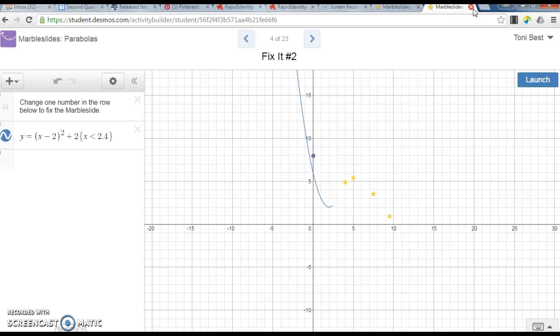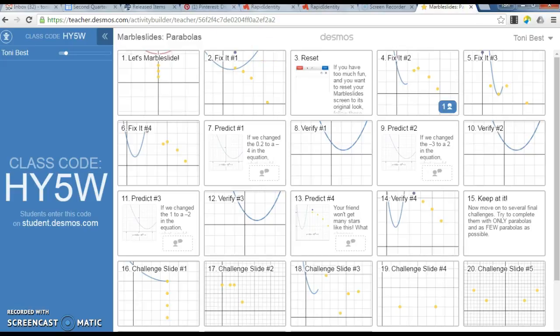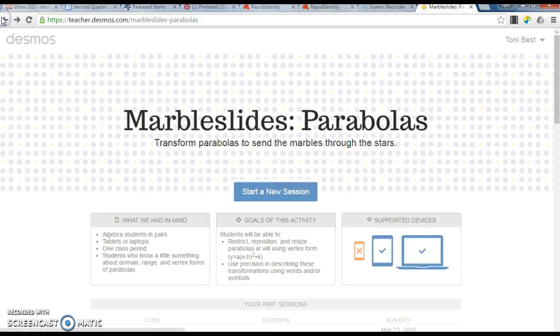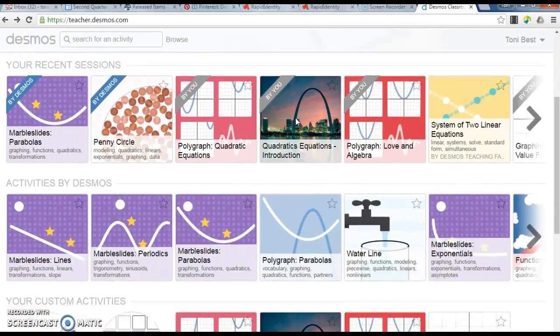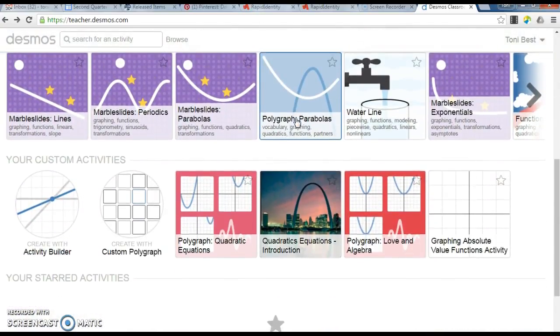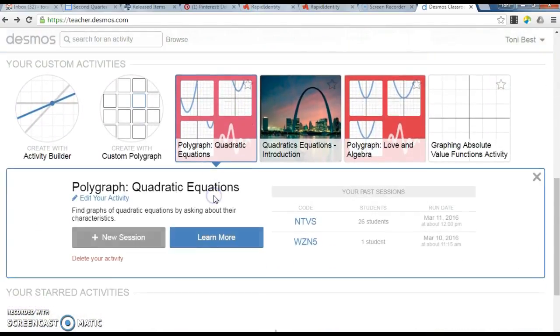You could do that with linear equations, of course, and cubics, trig functions, all of that stuff. So that was pretty cool. Another thing that I have used is called the polygraph. So a polygraph is when you have multiple graphs and you have a partner and you try to decide which graph is your partner's graph by asking them leading questions.